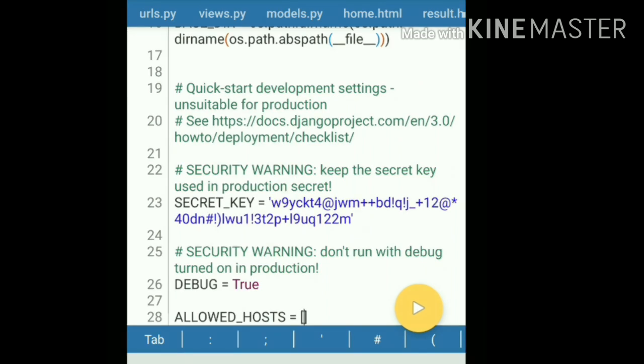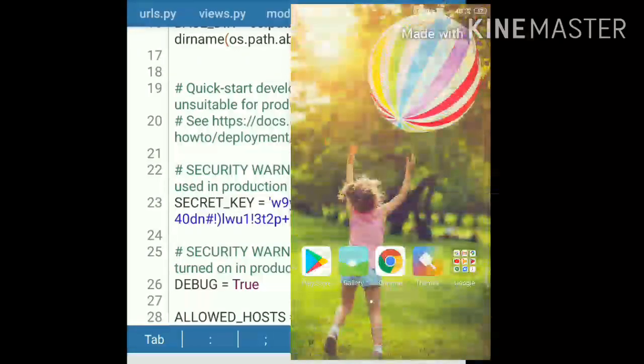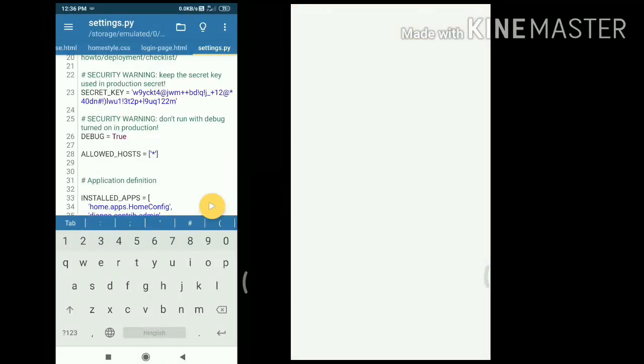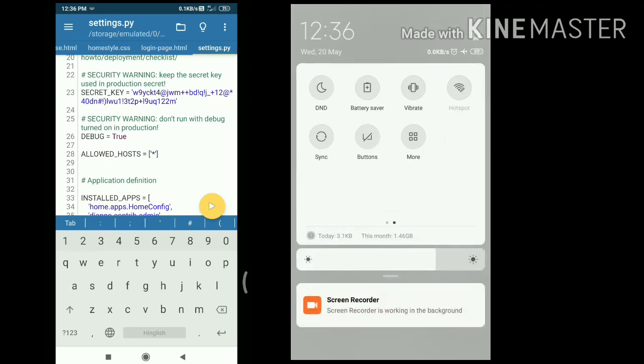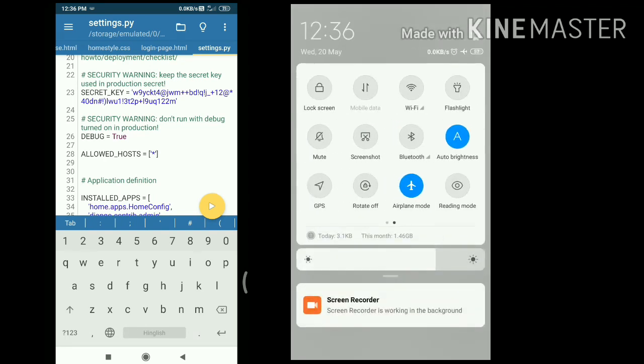Now I'm going to show you how to run our application on another phone. So we just have to go inside our settings, and here we have to specify the IP address, or we can also specify a hash, that means allow all the hosts. So let's make it simple, and let's come to the second phone, and here you have to turn on the hotspot.